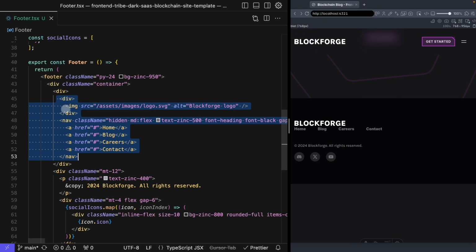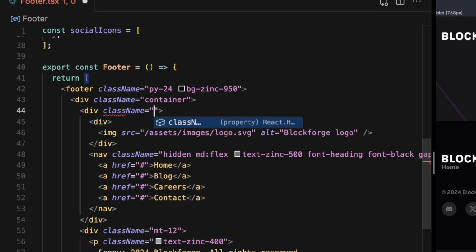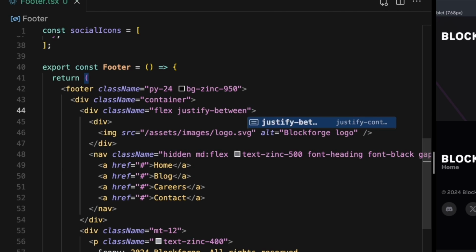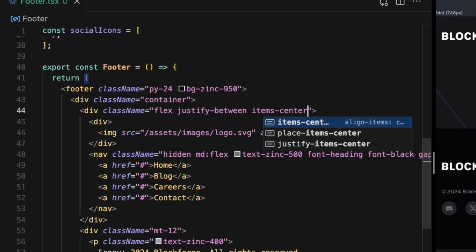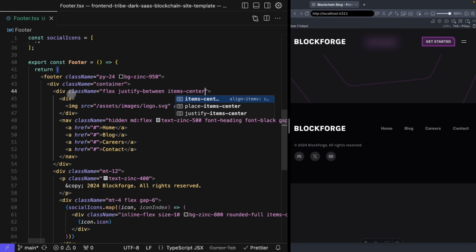And then for the logo div and the nav, we also need to make sure that those are flexed. So we'll come to our wrapping div and say className equals flex justify-between to make sure that they're spread to both sides of the page. And then items-center should make sure that they're aligned to the center of each other on the y-axis.